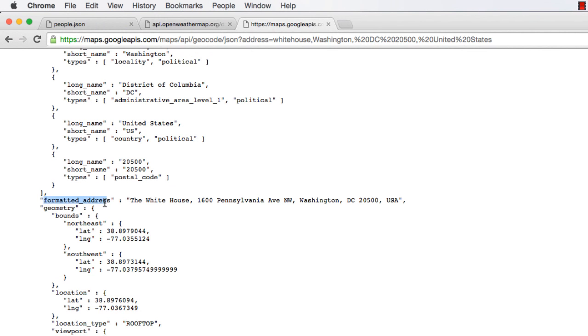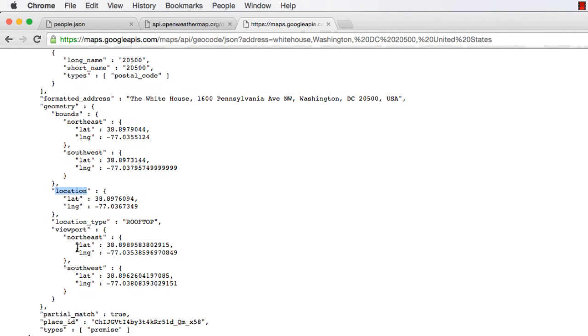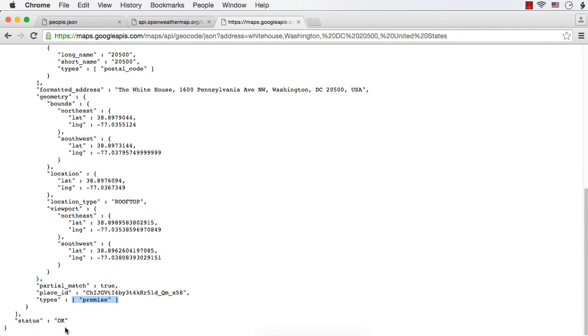Then this formatted address is actually a string, like this. Then geometry is an object, location is another object, location type is string, viewport is another object, and here you could see a Boolean value, see, true. So this partial underscore match is a Boolean value. Then place ID, it is a string. Types is an array. And finally, status is a string. So this is JSON data returned by a popular API, Google Maps API.